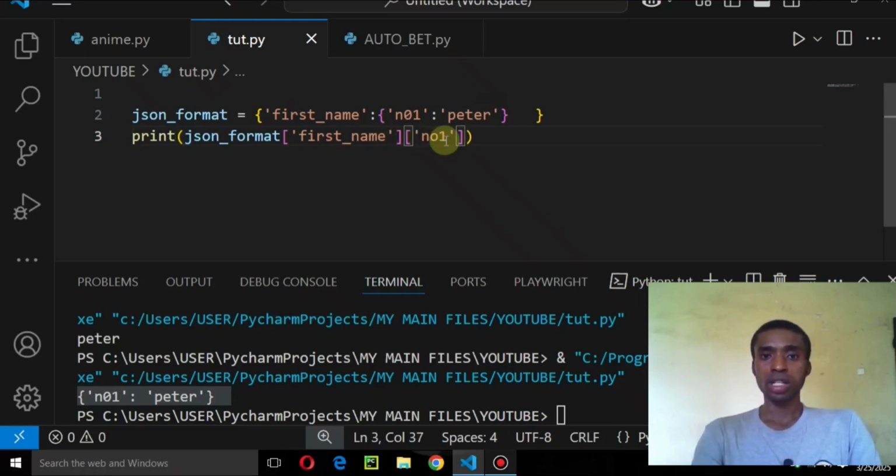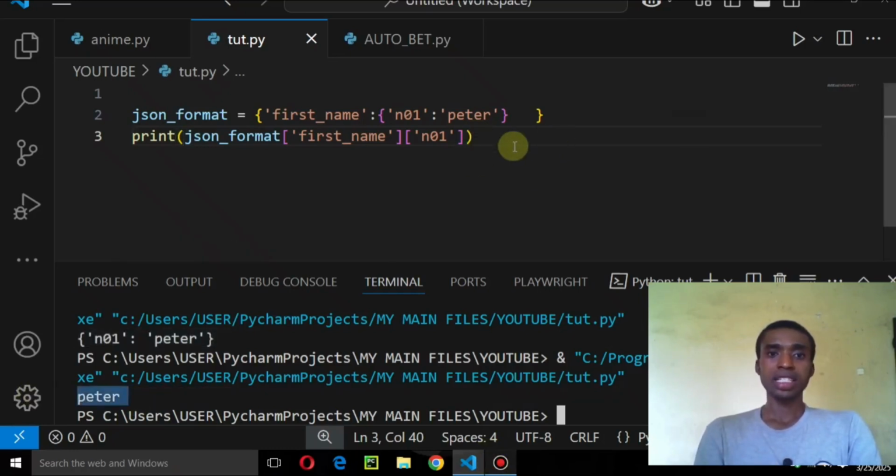So this is actually 0. Remember, the key has to be unique. You can't use the same key for multiple values. They are not going to like the output you get. So let's run this. We can see we are finally able to get this Peter. So this is basically how JSON works.